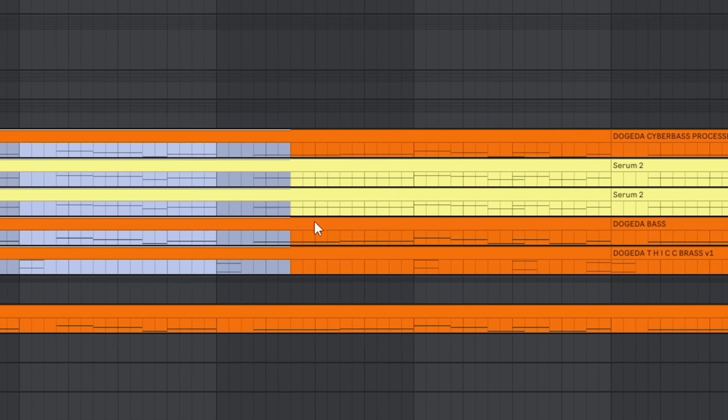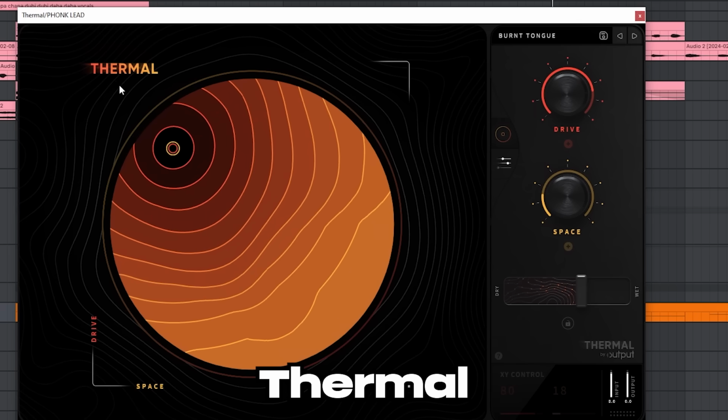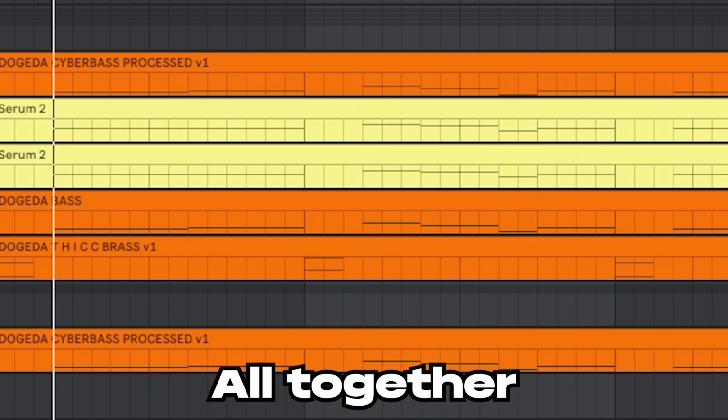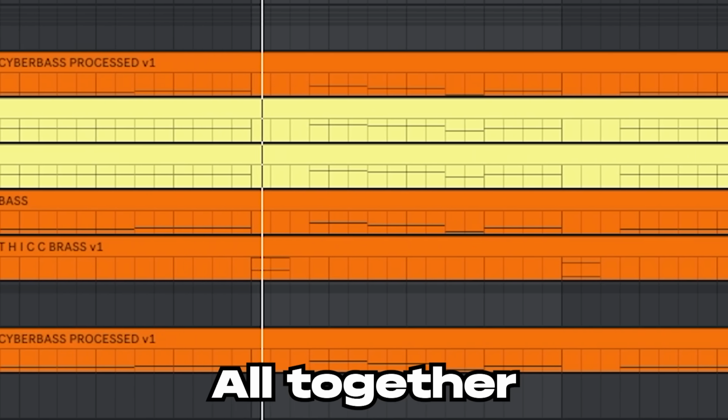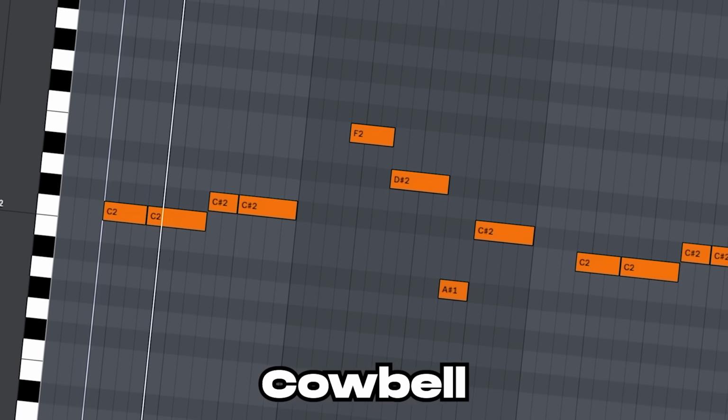I'll craft some dirty basses using Serum. Why did I even say it like that? Add a lot of saturation, lots of EQ moves, this thermal thing, and the drop. Now it sounds thick. And the sub bass. Now I'll just copy the melody from the bass and put it on the cowbell.